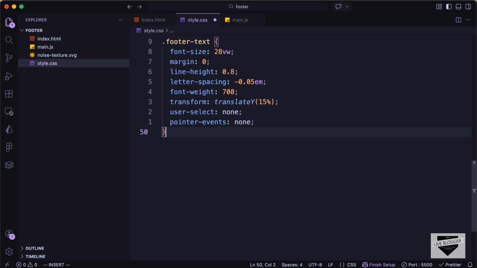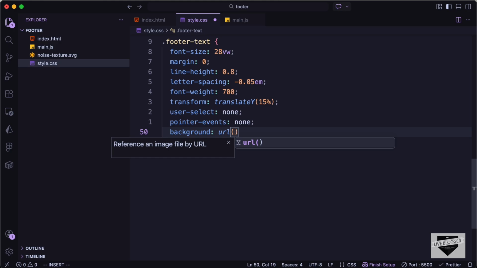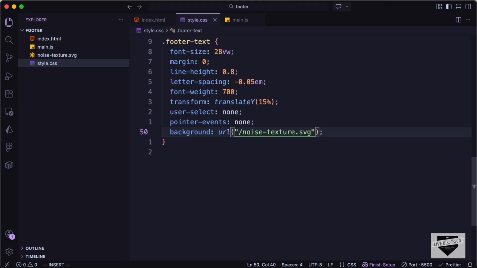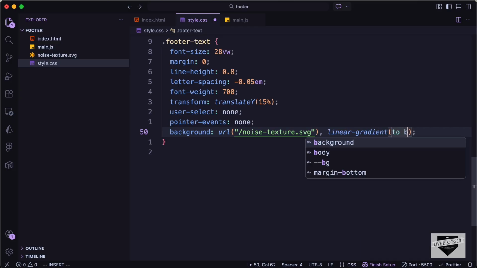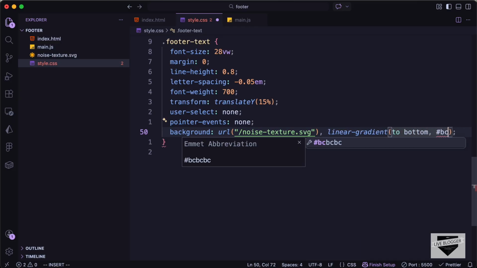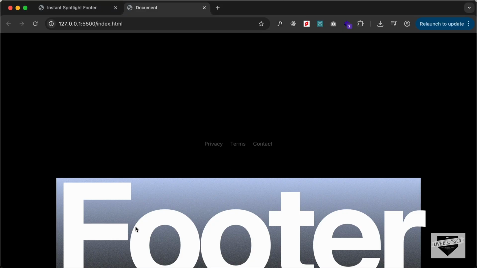So for that, here let's type background. Let's set it to url, and here we will use the noise texture SVG. So let's type noise texture SVG, and let's type comma linear-gradient. Let's type to bottom, #BCD to FF and #111. So now if you go back, this is how it looks.